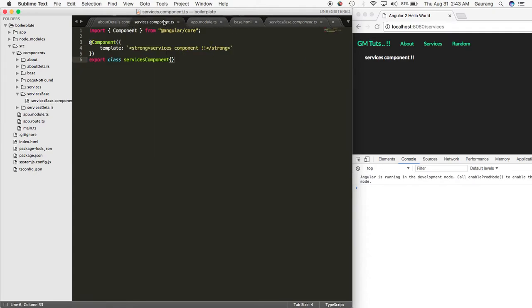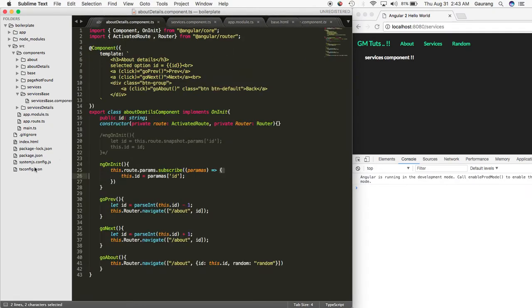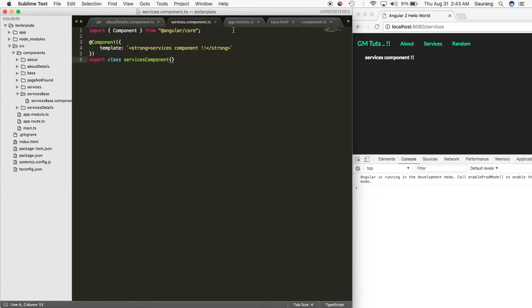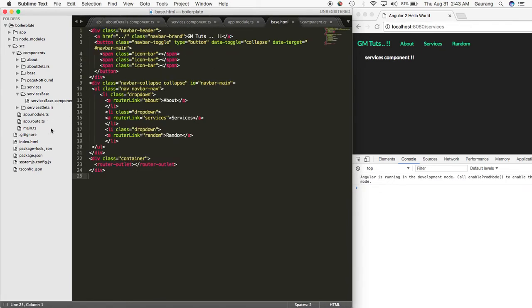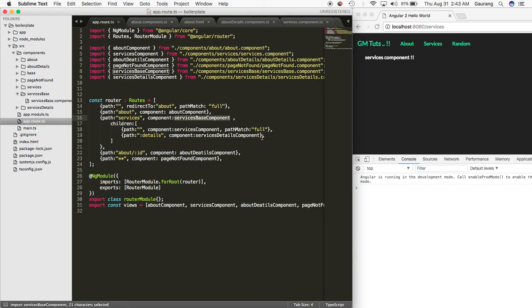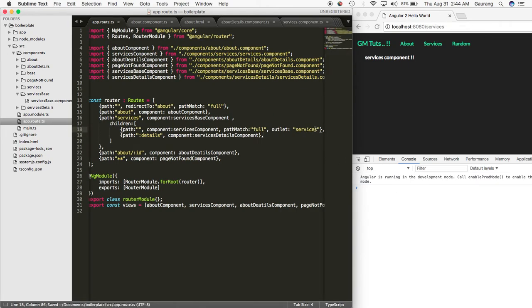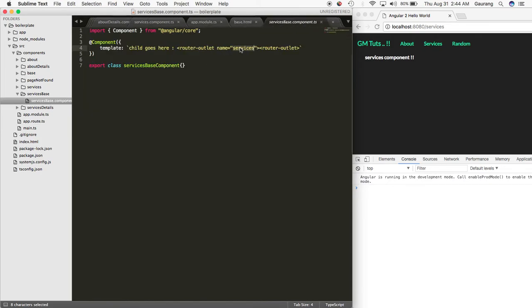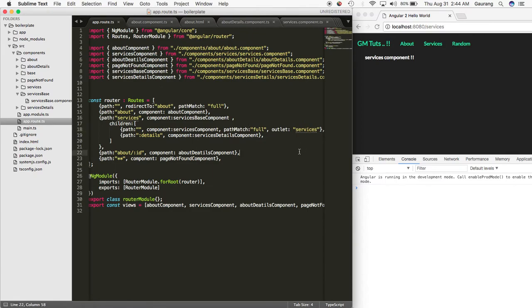So over here I should tell my first route that my outlet would be services. Now this is nothing but the name of the outlet where these particular children are going to be rendered. So this outlet is nothing but services. That is the reason I'm using the outlet name as services over here.